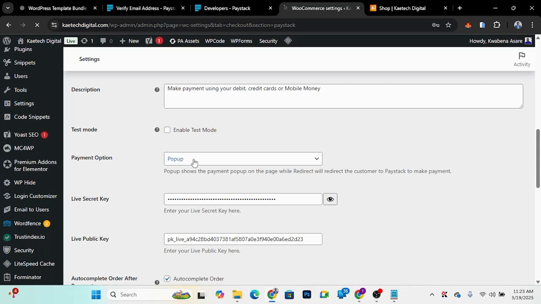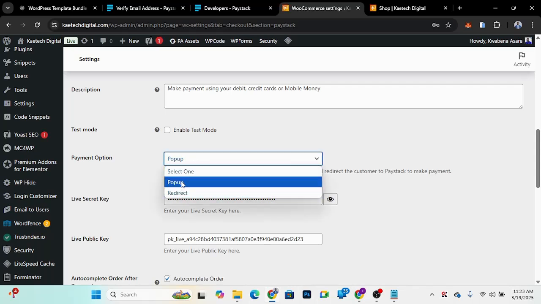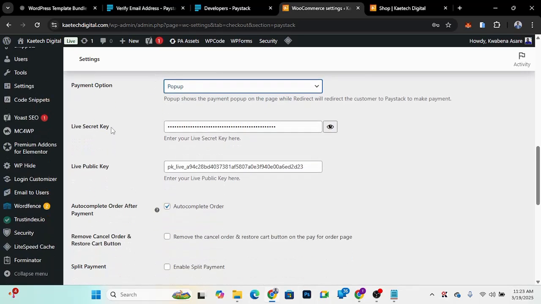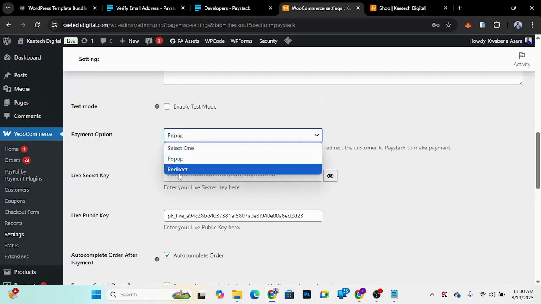The payment option, how it will come. One will be pop-up or redirect. I advise you choose pop-up, and then the secret key. So you select the one that you want, either pop-up or redirect. Okay, so I'm going to choose pop-up over here. Now this is the place where you enter your secret key.